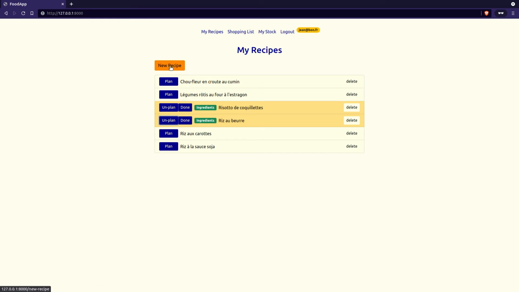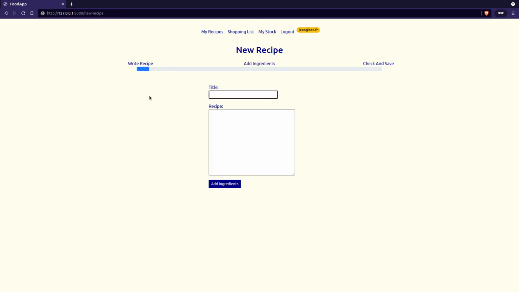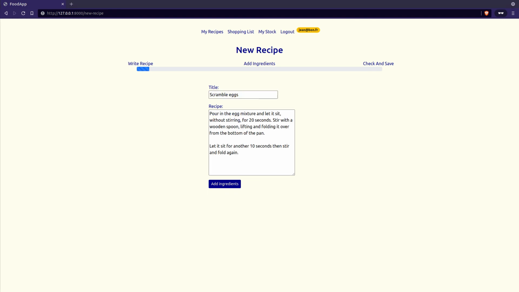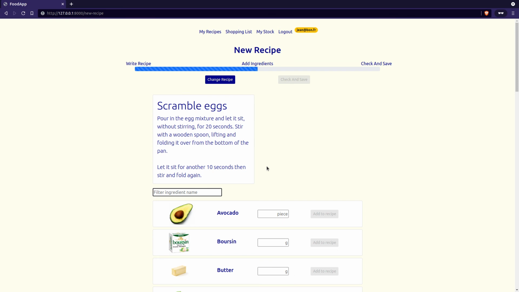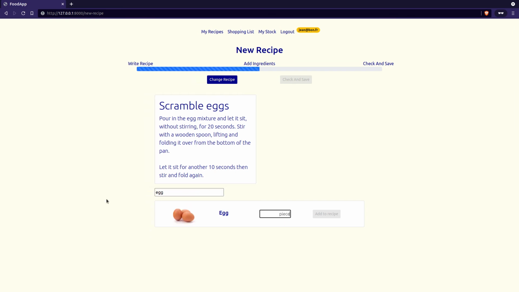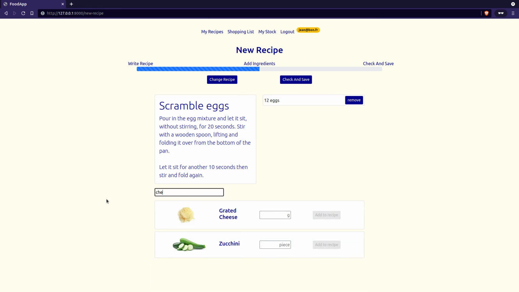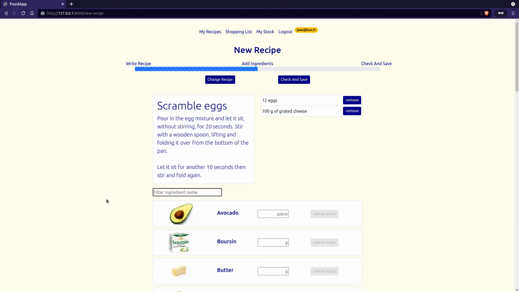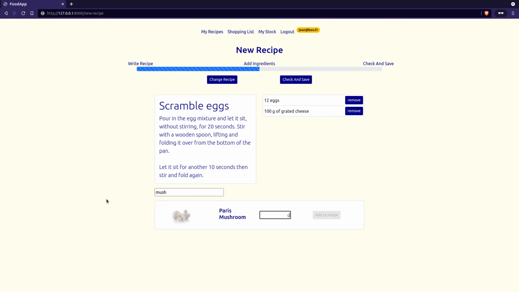So now let's look at how it goes when I create a new recipe. First I have to write the title and the recipe itself. Okay, so once I have written this down, I can go to the second step, add ingredients. So let's add some eggs, some cheese, 100 grams, and some mushrooms.